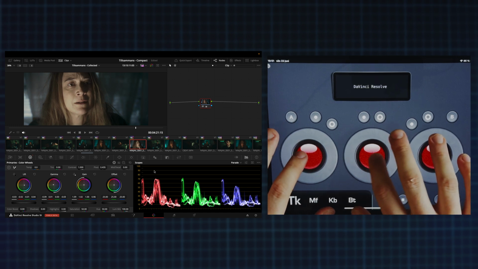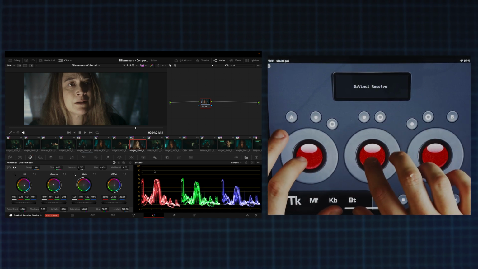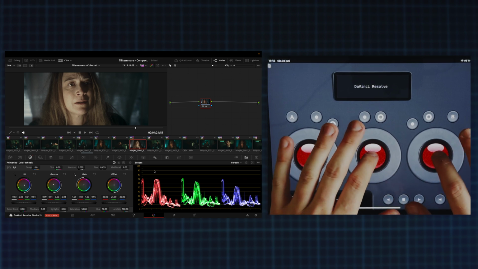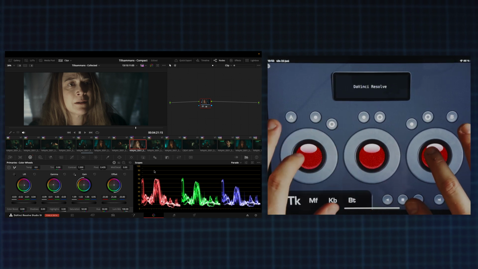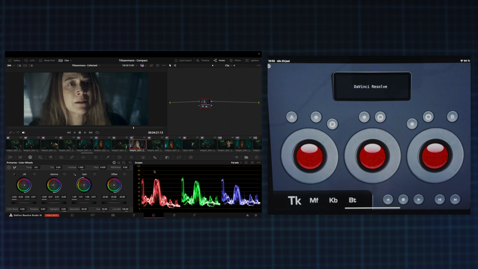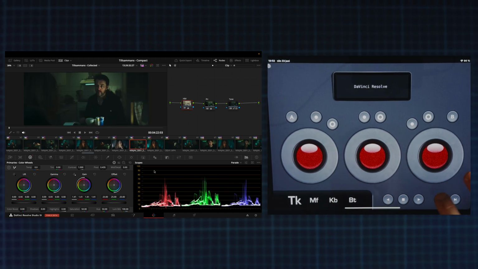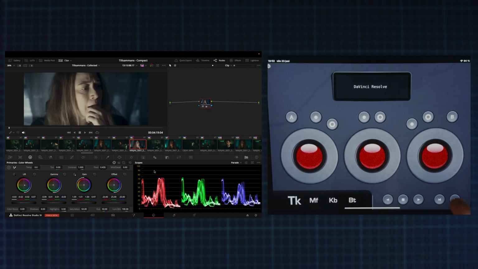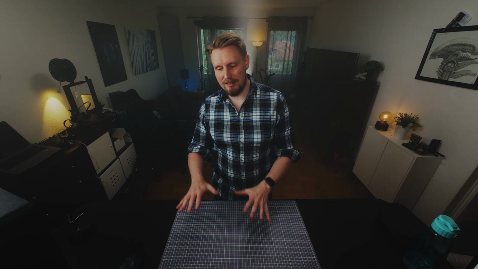As you can see, since the iPad is multi-touch, you can control a lot of values at the same time here. Down here is your playback control, and also here you can jump forward or backwards to your next or previous clip. And I gotta say, it's really nice to be able to control two things at the same time with your hands, because it's a multi-touch surface.